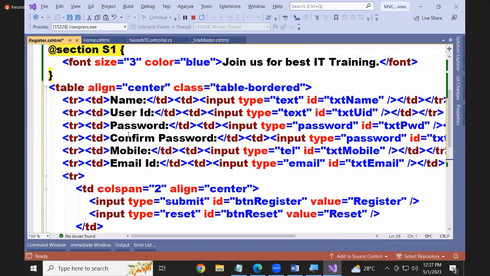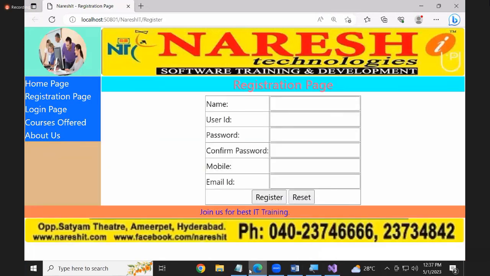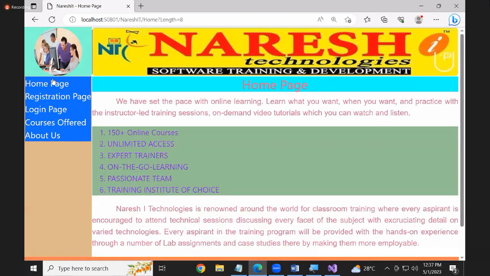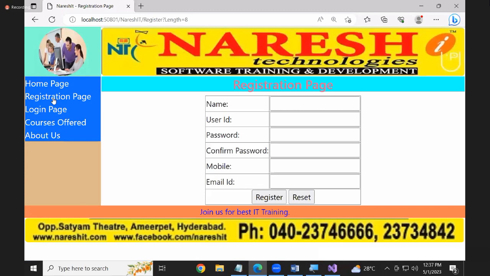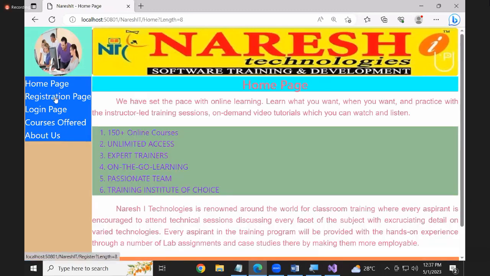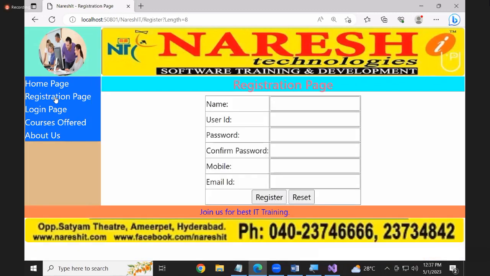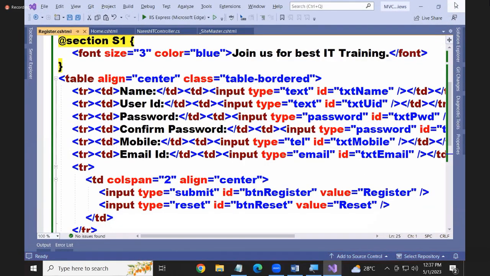I put a table. Got your content. See guys, home page. Registration page. So is the layout changing? Yes, sir. Layout is not changing. What is changing? The content is changing. Layout is same for all now. See now, home page, reach page. Same way design login page, courses offered, about us. Am I clear? Understood how to include a layout to a content?